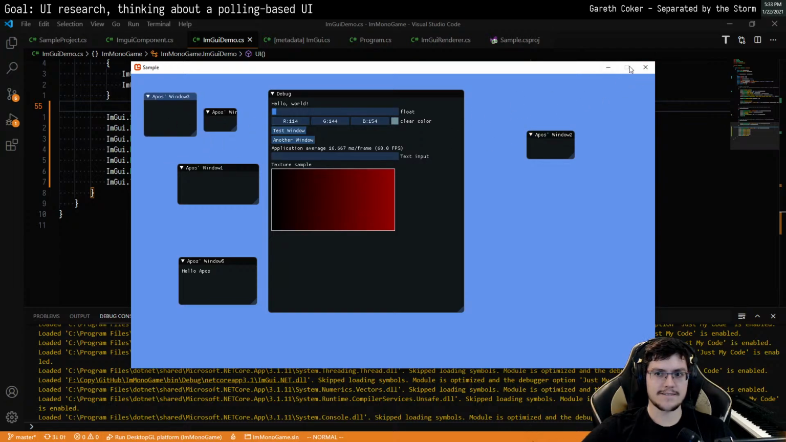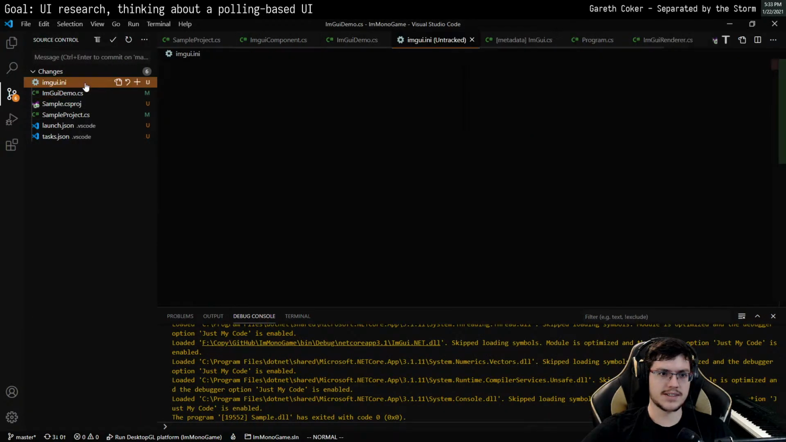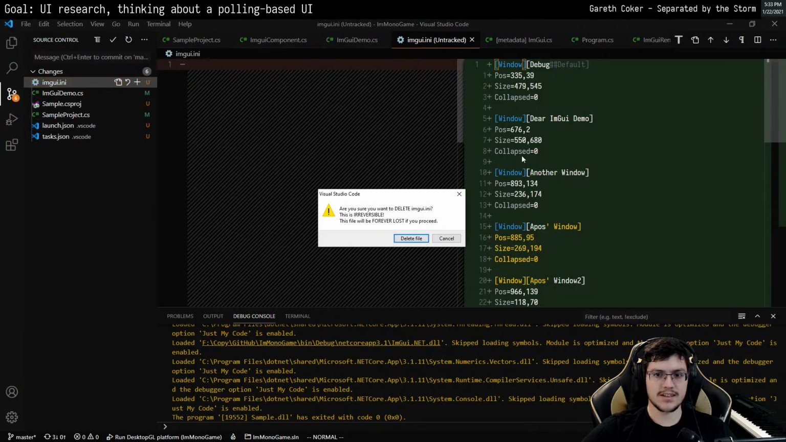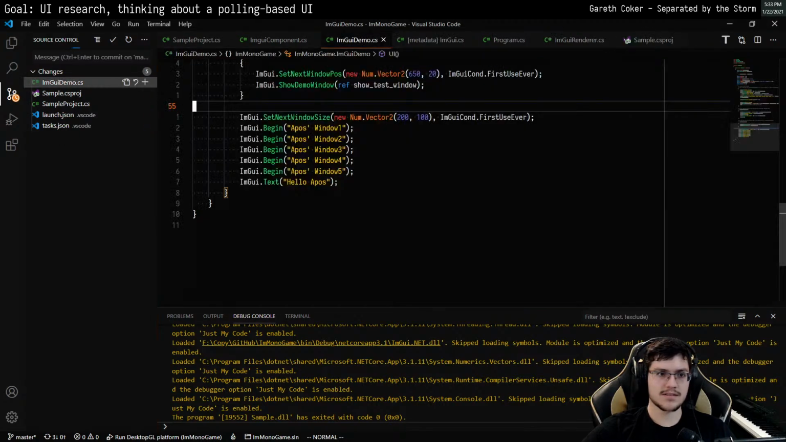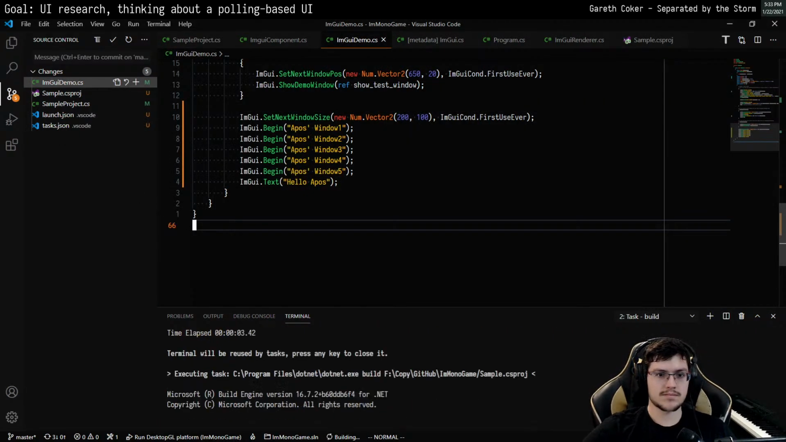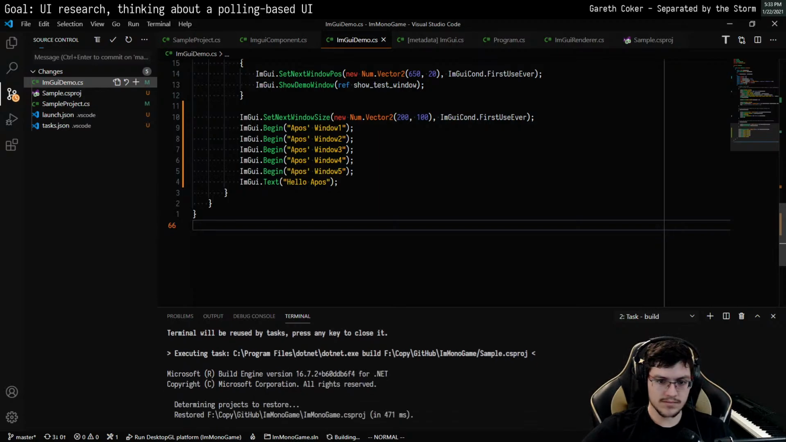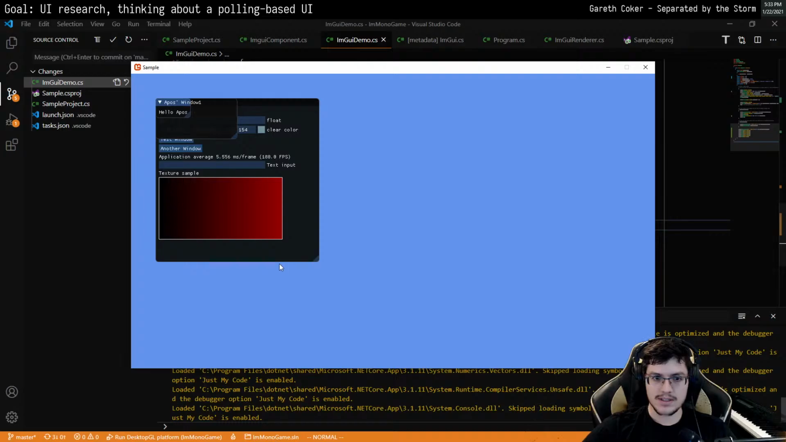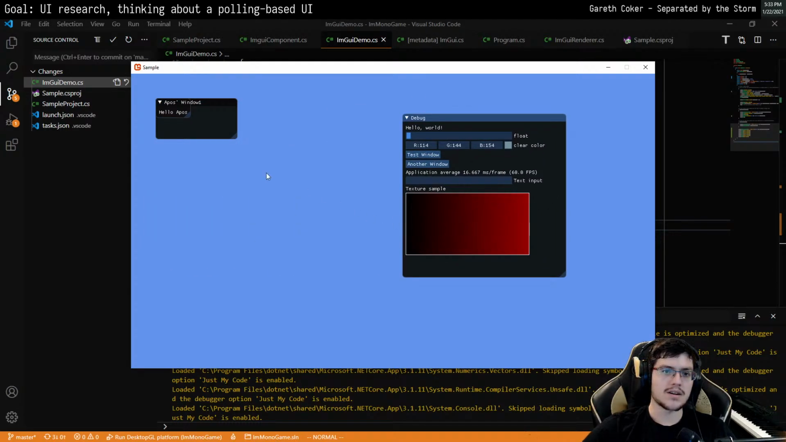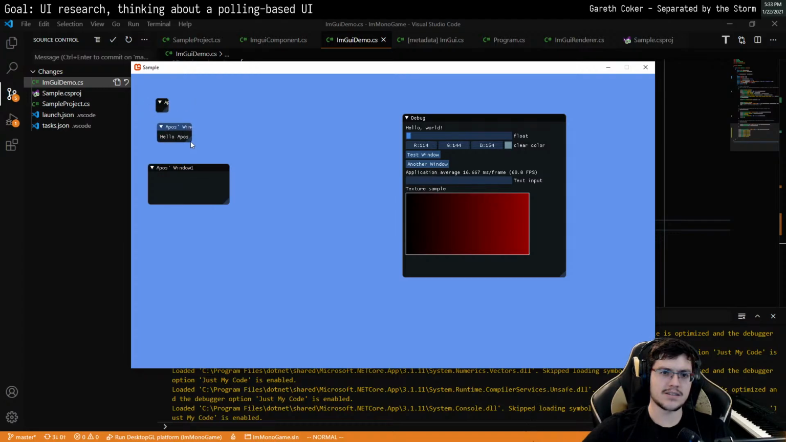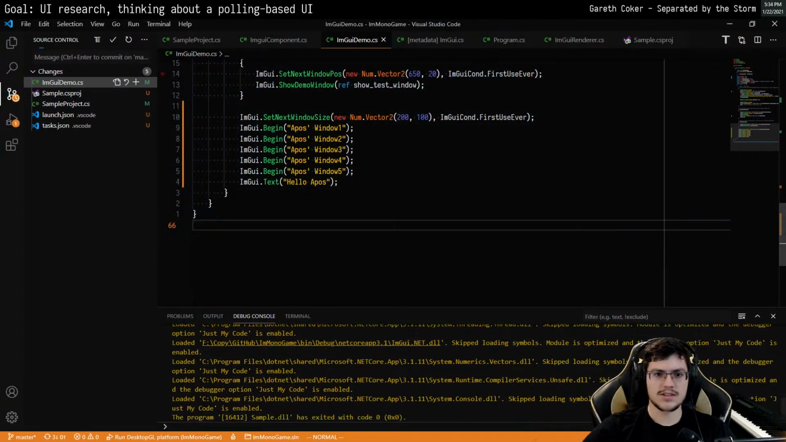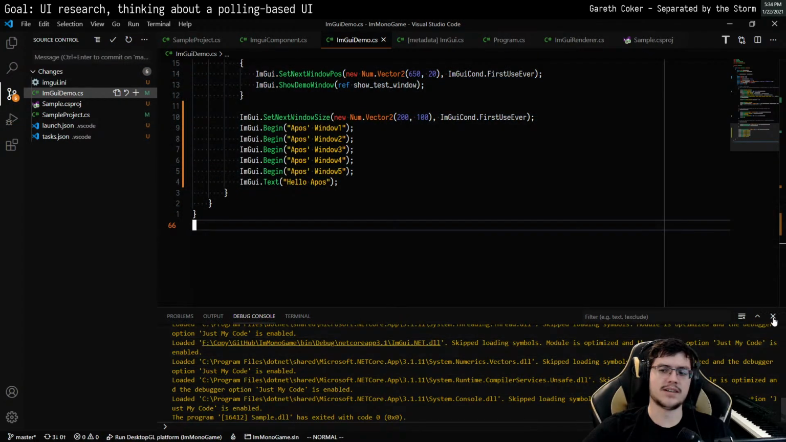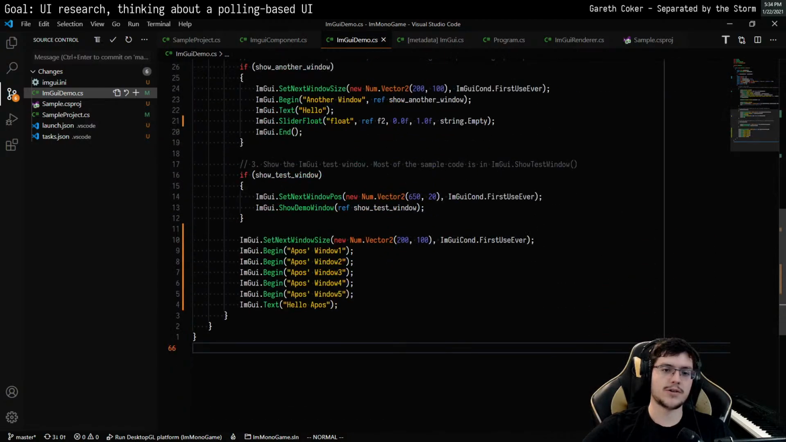Wait, let's undo this. Let's get rid of this ini. It's nice that they're using ini. I like this format. Okay, so window 1 got the size. This one got a size because of the text. The other ones got no size. Yeah, so it handles a lot of errors behind the scenes. Like it lets me be really free.